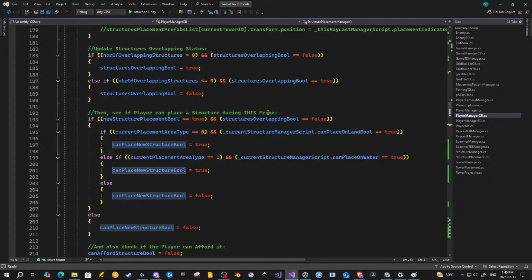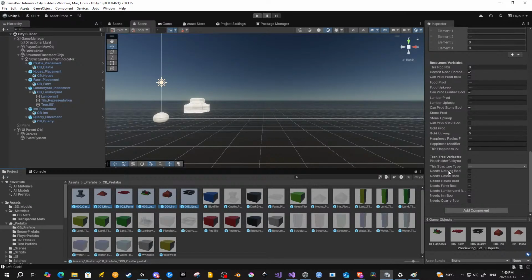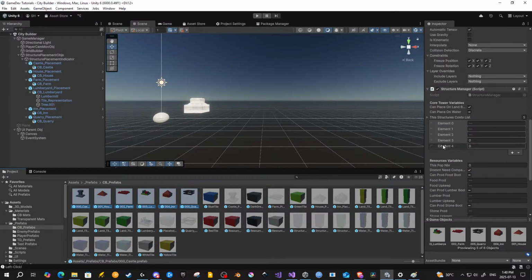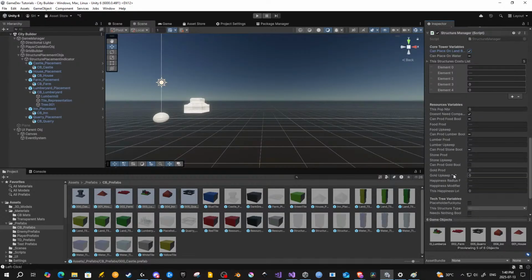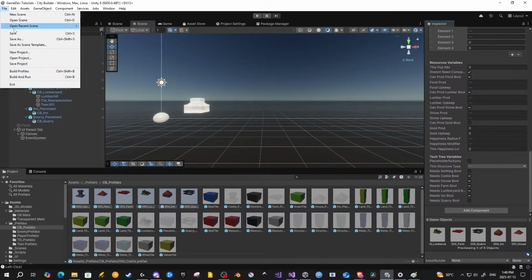Yeah, so actually the bug comes from this thing here. See if can place during this frame. No structures, new structure placement true. No structures overlapping. If current placement area type and can be placed on land, yes. Okay. They can all be placed on land, right? They can all be placed on land, so I don't get it. Yeah, structure type doesn't affect it.